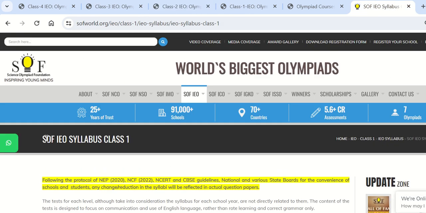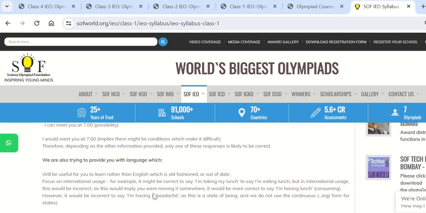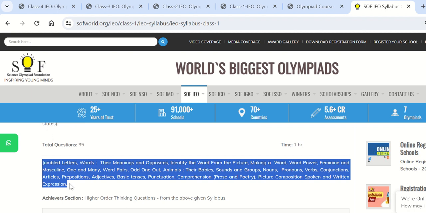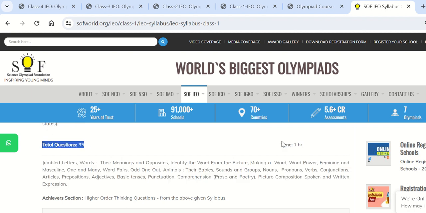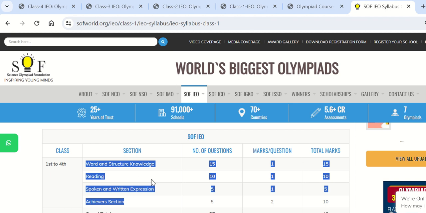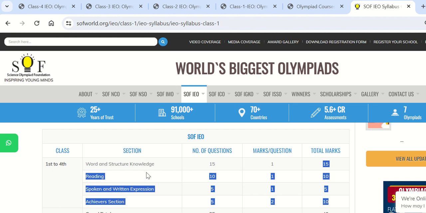We are just taking an example of the class 1 syllabus. They have mentioned all the guidelines for this particular exam, along with the topics. Each and every topic which will be there in this exam, along with total marks and time duration, is published. There is also an exam pattern. For example, for classes 1 to 4, these four sections will be there. They have mentioned how many questions there will be and how many marks will be allocated to each question, so we can see how many marks are allocated to each section.